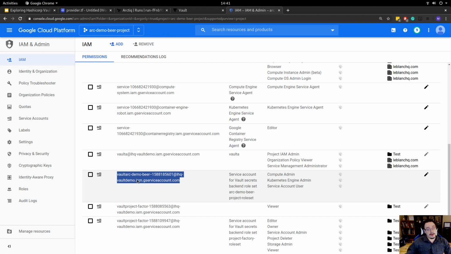This is a service account that has been created. I just know from the format that it's created in this LHQ Vault demo project. It has those roles that we requested be created as part of that project provisioning: Compute Admin and Kubernetes Engine Admin. So that account has these permissions on this project only. It's identical to what's happening with the Wings project right now.